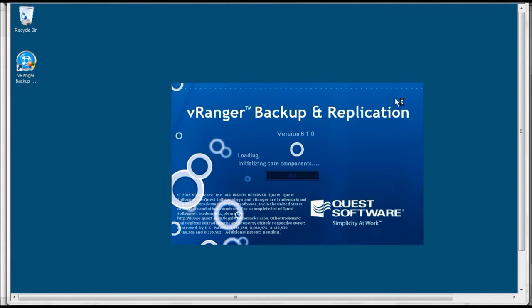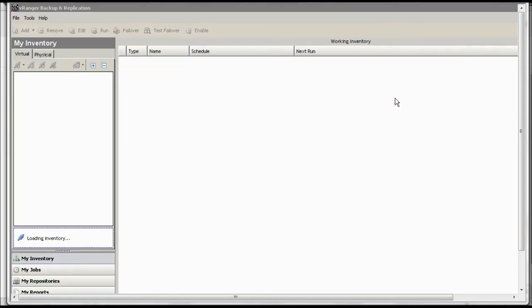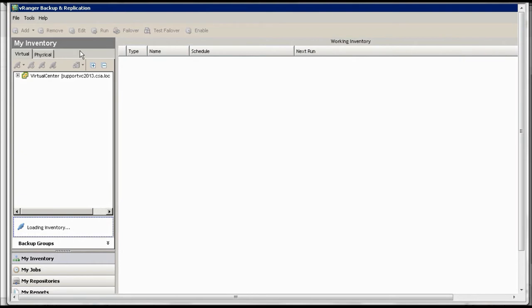Okay, it's loading the core components, and you can see that the current version you're using is version 6.1.0. So this is the first look of the user interface. Initially it will show your vCenter under the virtual tab under my inventory, and as of now we don't have any physical machines because this is my test lab. Okay, so that's the vCenter. Let's see the options now.